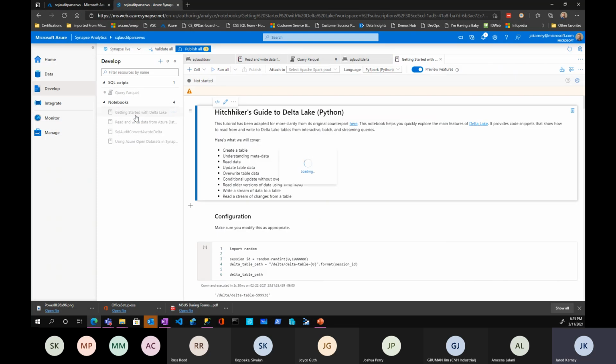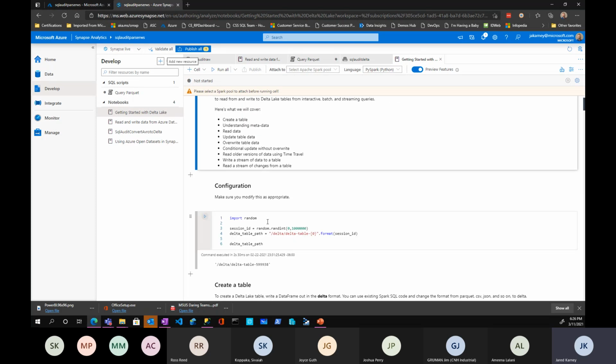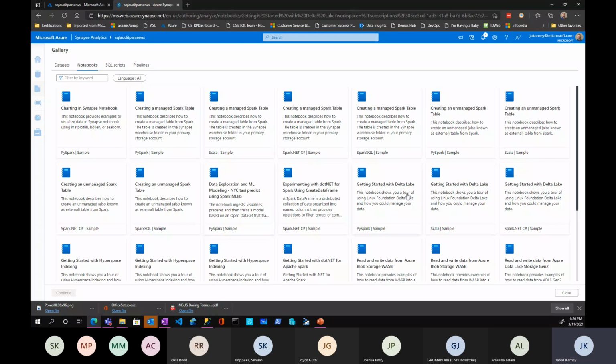Here's a notebook that I grabbed from the gallery, getting started with Delta Lake, because I knew that Delta Lake is a really fast way to work with data and keep ACID transactions within a lake. And this walks you through how to do it. And I chose to do it in Python because I need to work on my Python. I'm really bad at it. But there's one in .NET and there's one in SQL. So it just depends on which language you want to use.